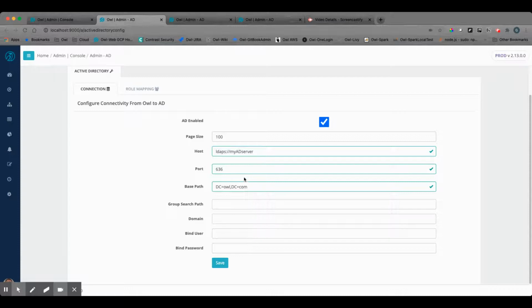After you have your host and your port set up, you're going to pick the base path of where the users are going to be dropped into. So that's kind of the parent root directory. And then you also have the ability, if you want to get more granular, for specific containers or groups that you've created for OWL specifically, and also to enhance the speed at which we're able to search groups. This optional group search path is just for that.